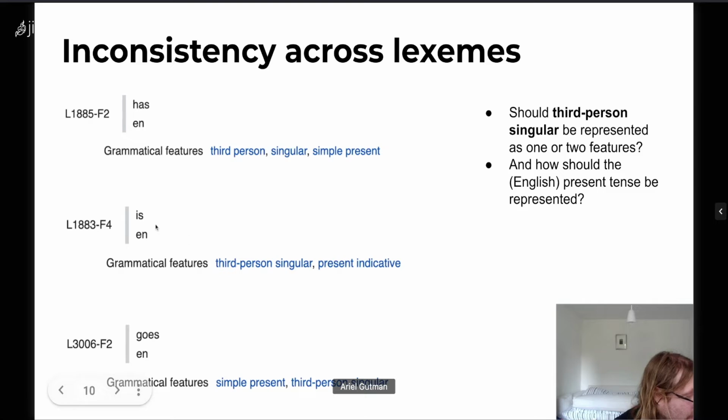And also in the case of the verb to be, we see that instead of using the simple present feature, we use another feature, present indicative. This might have been motivated for the verb to be by the fact that one can use the subjunctive form, especially in the verb to be. But it complicates again our pipeline because now it needs to be aware when it selects a form that, well, the simple present could in fact be represented as present indicative. So again, there should be some consistent modeling across lexemes, so all lexemes can be processed in the same way.